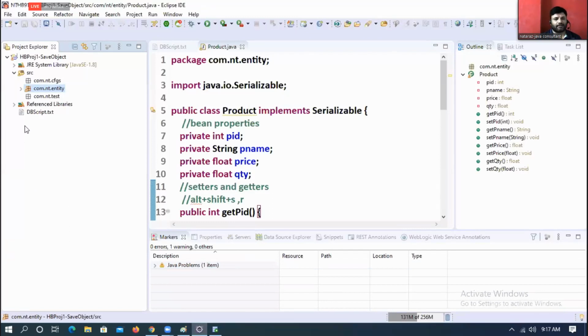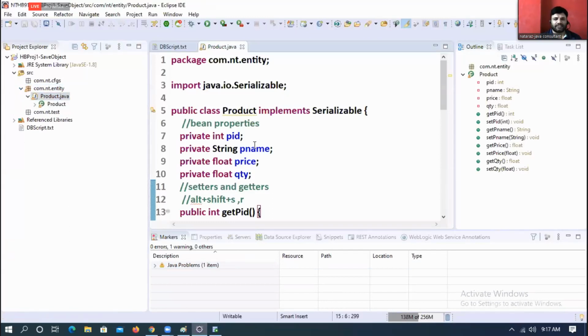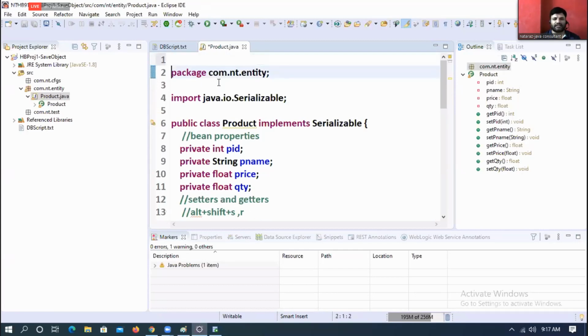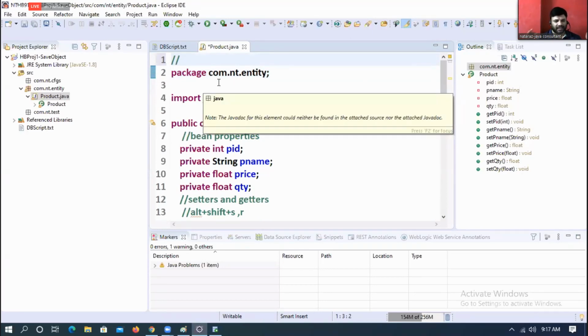Fine. Let's come back. Yesterday, I completed the entity class, which is also called model class, persistent class, domain class. A lot of names are there for this, but the most standard terminology is entity class, because a table is called an entity.